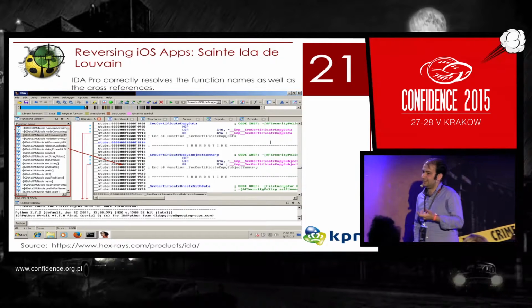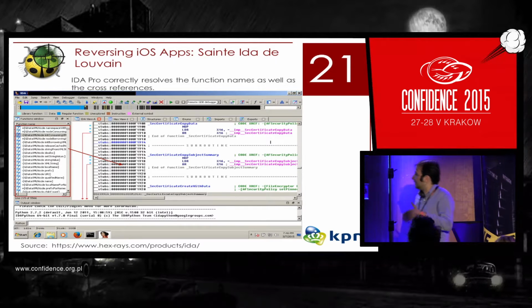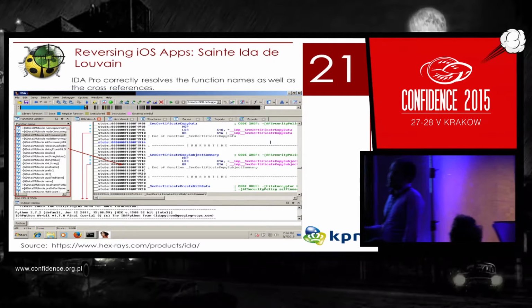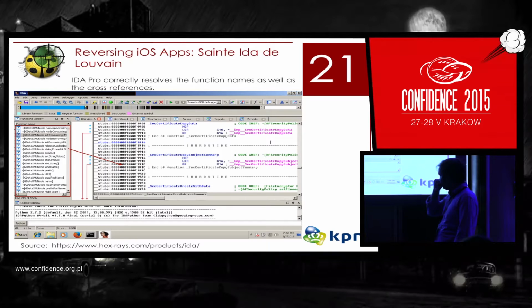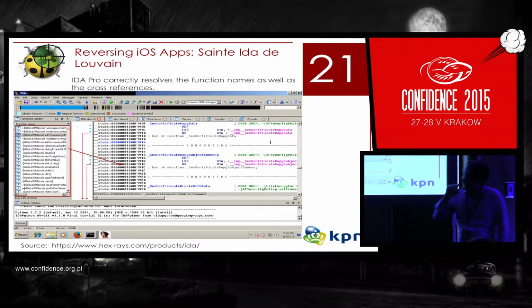I grabbed the binary and downloaded it back to my computer, and I was using IDA. Since there is no obfuscation and so on in iOS environments, I can easily resolve the function names correctly, and it seems all good. It correctly resolves the function names and the argument declarations.